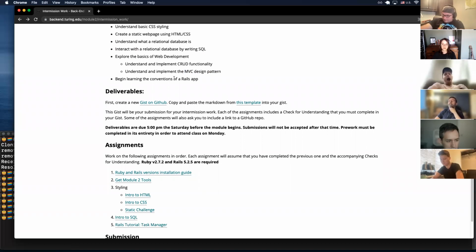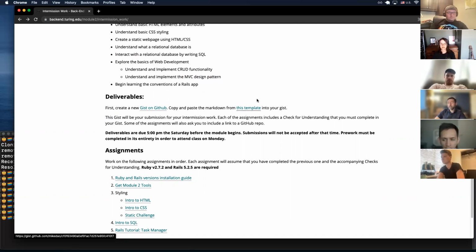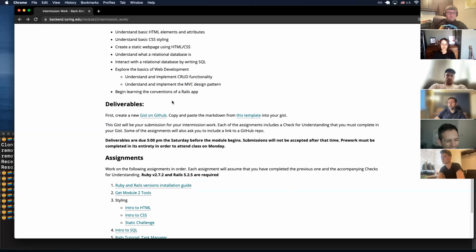And then we'll begin learning the conventions of a Rails app. So the very last thing in this list that we'll go through is building a Rails app from scratch, just the very basics of how Rails works and how Ruby on Rails expects things to be set up. And Ruby on Rails is a framework that operates heavily on conventions. So we're starting you off with an exercise that will help you to learn those conventions and the rules of how things are organized.